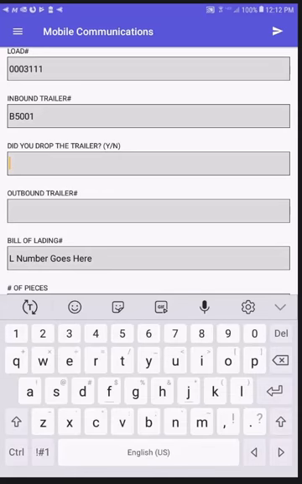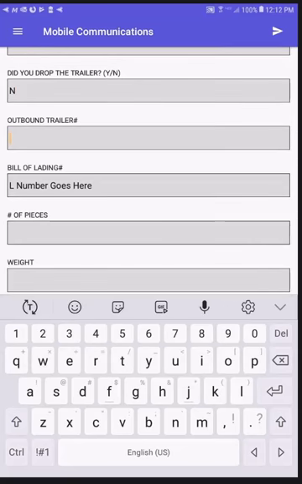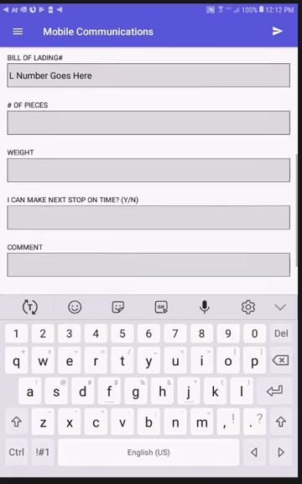Nope, I sure didn't. Do I have an outbound trailer number? It's the same as my inbound and I didn't drop it, so I can take it with me. Do I have a number of pieces in weight? Can I make my next stop on time? Yes. Any comments? No. Hit the send button. That's going to put me in progress on my way to BMW.